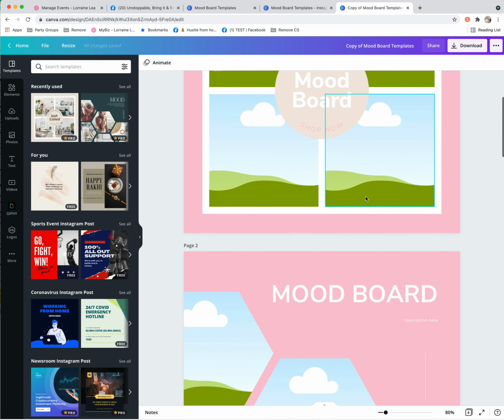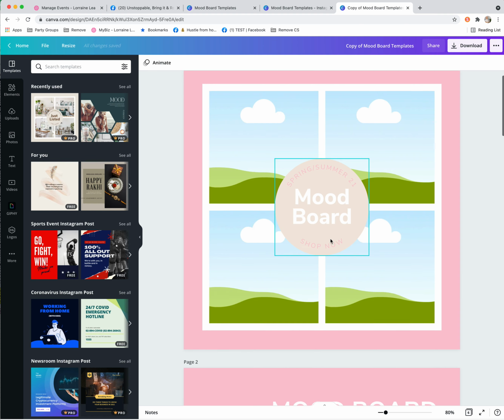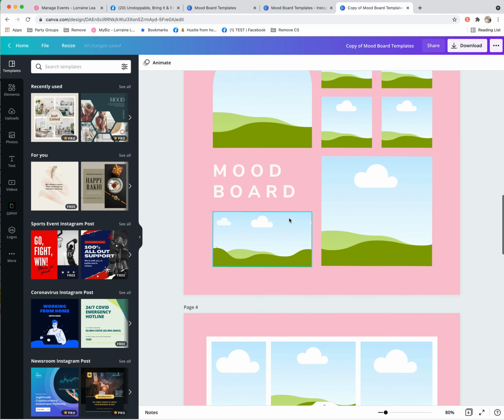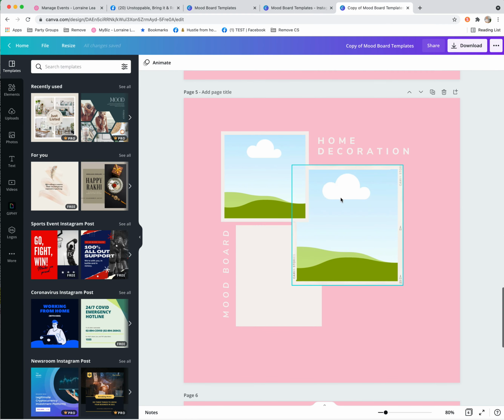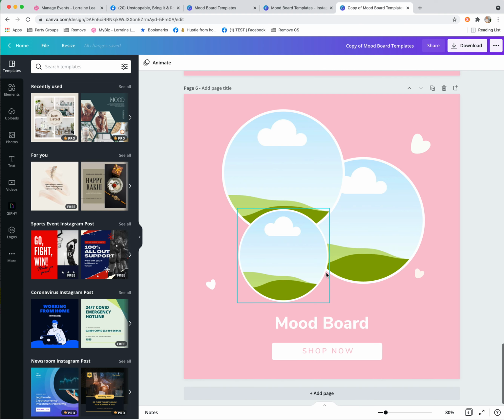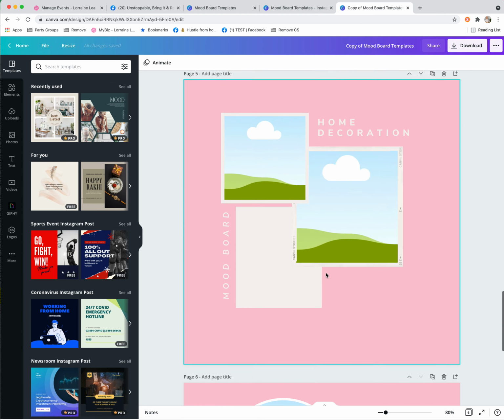So you'll see that there's just a couple of slides. So there's this one here with the squares at the top. We've got some hexagonal ones. We've got some funky little shapes here, more of a mood board style here, and then like a little photo one, and then some circles. So again, this is all completely editable.